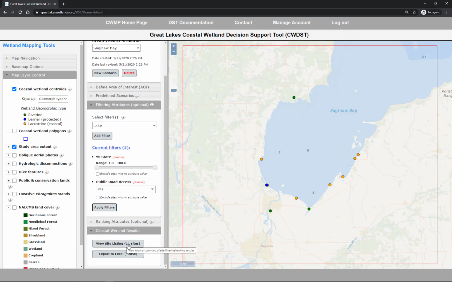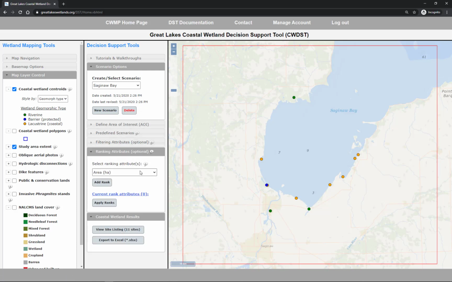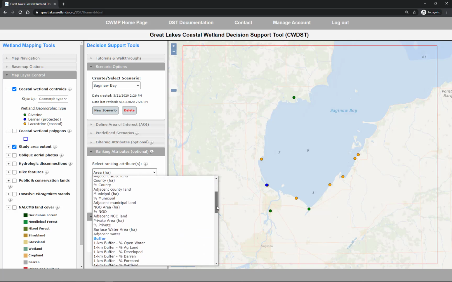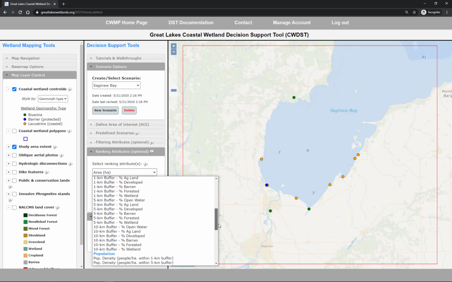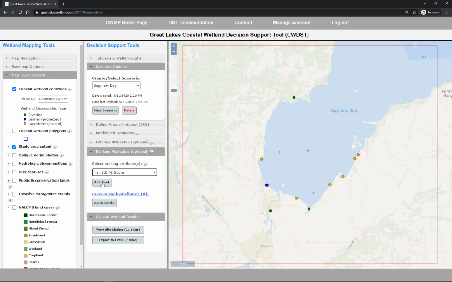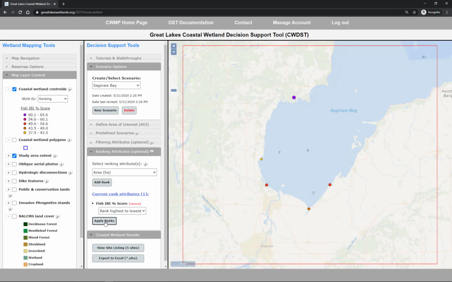In addition to the filters, there are other options for ranking sites. In this example, let's prioritize sites based on the Fish Index of Biotic Integrity (IBI) scores. To do this, we will select Fish IBI % score and then click the Add Rank button. We can select the direction of the ranking. In this example, we want to rank sites from highest to lowest IBI score. We can then click the Apply Ranks button to add this ranking scheme to our scenario.